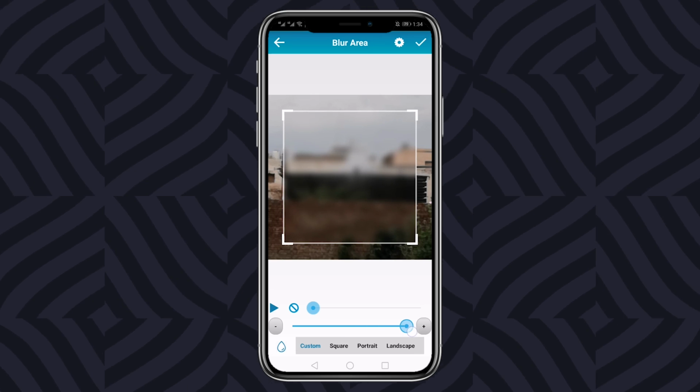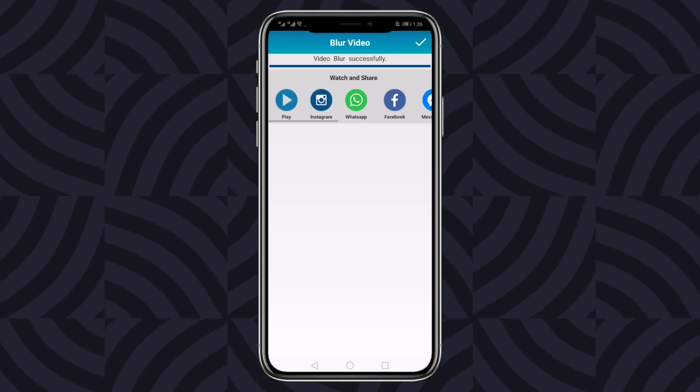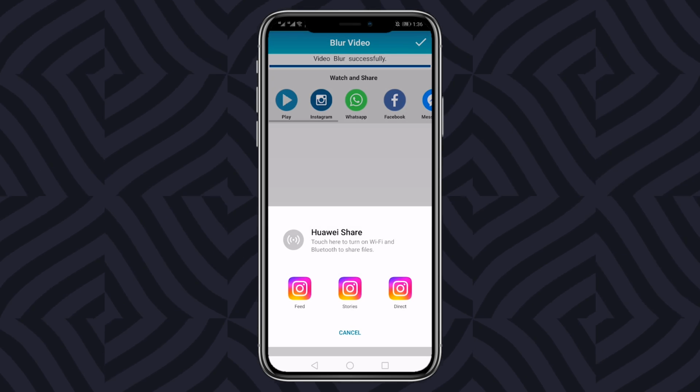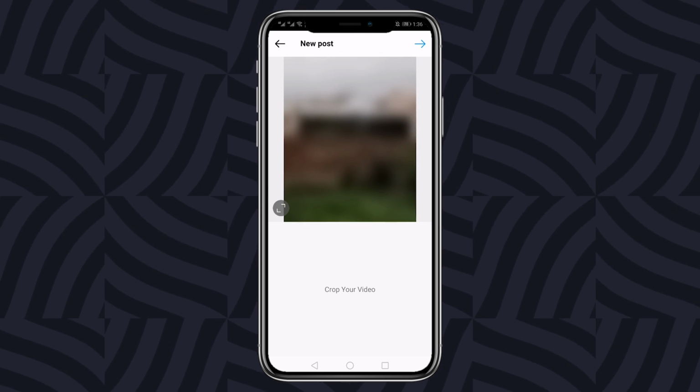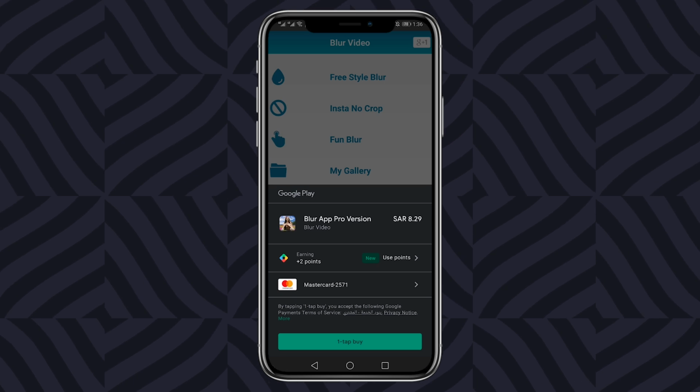The Instagram No Crop feature allows you to upload videos to the social media platform in the same aspect ratio in which they were captured, which means that the app's users can add effects to the areas of the shot which would normally be cropped out. Blur Video app contains ads and in-app purchases.